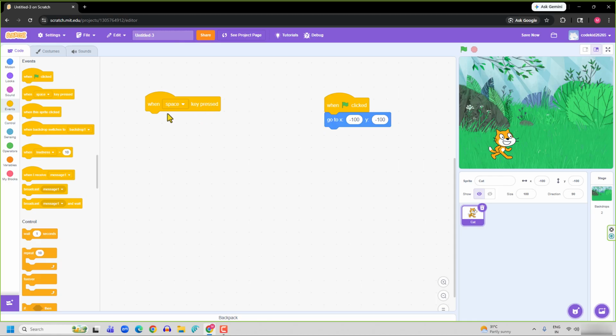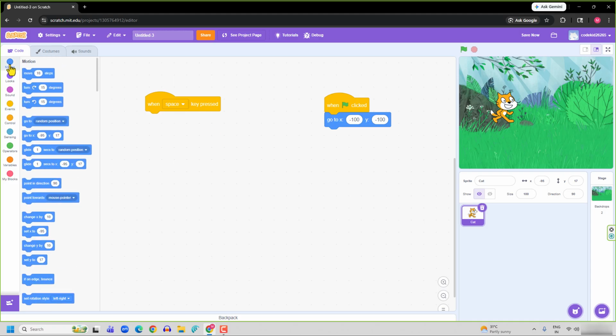Now what should happen when the space key is pressed? This cat has to move up and then come down, correct? Now what is meant by moving up? Moving up means the y value should change. The x value should remain the same, only the y value should change, right? So I will go to motion and select change y by 10. Okay, and then attach it here.